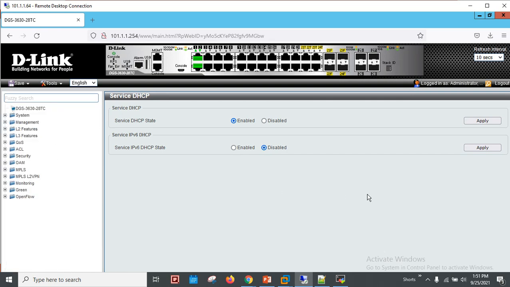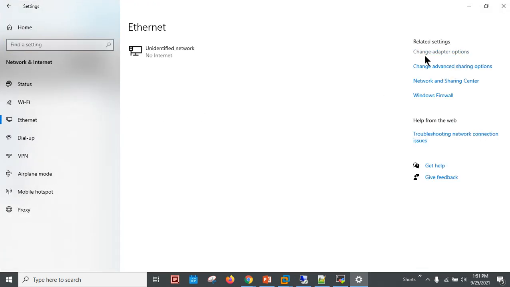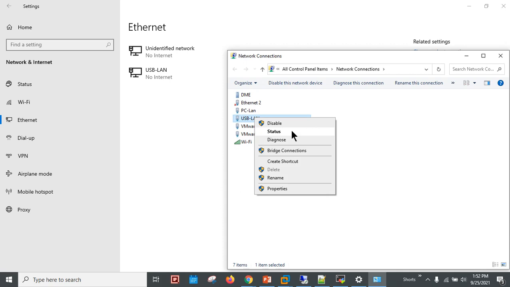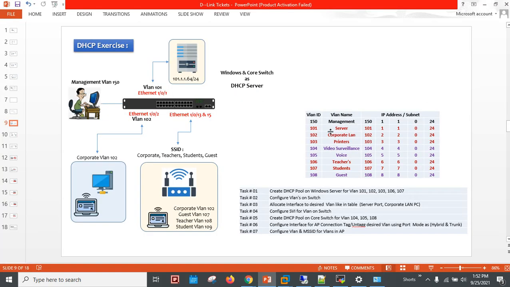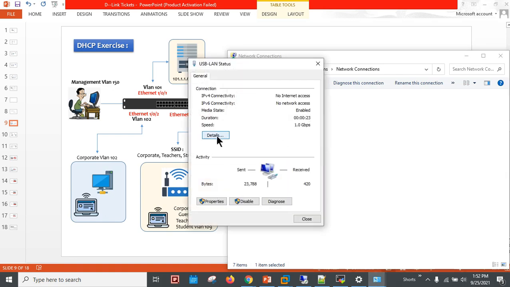Okay, we will just check whether our client machine is receiving an IP or not. So I will click on the option, and click on my USB LAN. Sorry, let me connect my USB LAN and I will come back. Yeah, as you can see, my USB adapter is connected, and it should receive the IP address from pool 102, because that is the corporate LAN network. So USB LAN, right click, status, and click details.